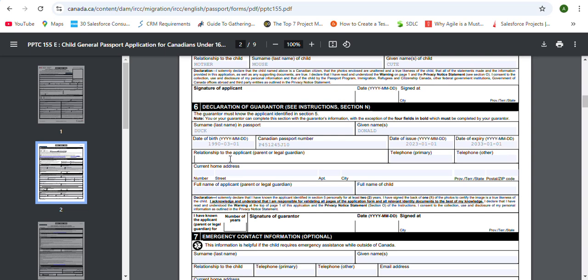Relationship to the applicant: the applicant and the guarantor can be friends or neighbors, so mention whatever applies over here. Right now I'm entering friend. Phone number of the guarantor, let's say 1234. Address of the guarantor, let's say it's 120 Young Street, apartment 1500, City Toronto, Province Ontario, M5A 4L2.